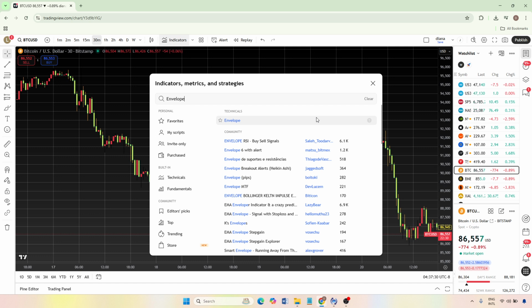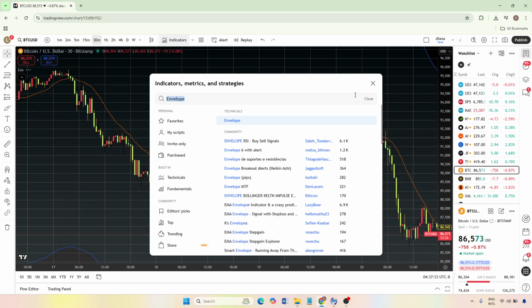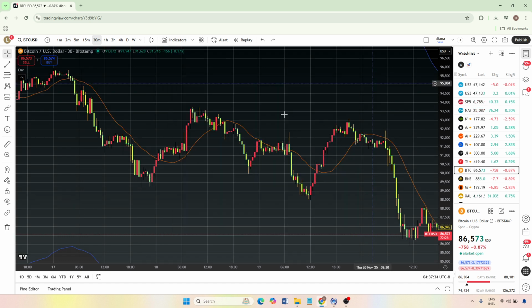You're looking for the built-in envelope indicator that shows up in the results. Once you see it, simply click on it once. As soon as you do, the envelope indicator will be applied directly to the chart you have open. You should now see bands plotted around your price action. These are the envelope lines, which can help you visualize potential overbought and oversold zones, or areas where price might be stretching away from its recent average.